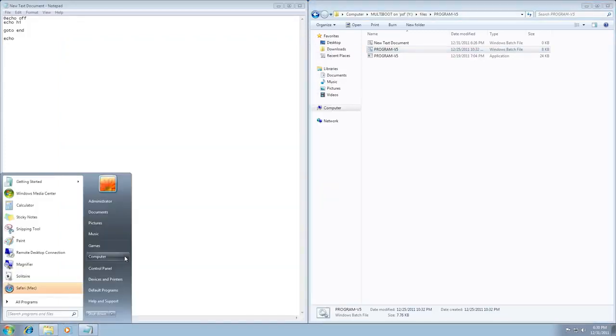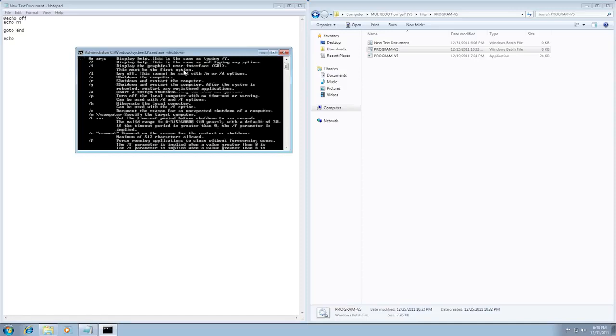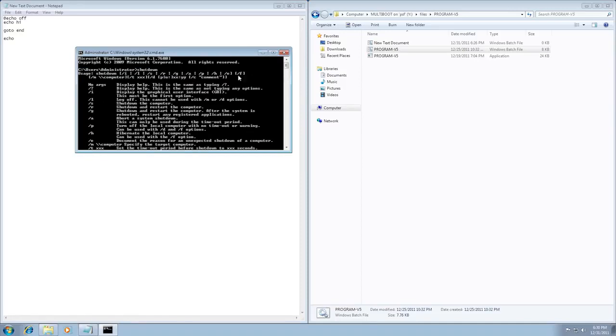And let me just explain this to you before I end this video. If I type shutdown, just like that, I get lots of writing. Up here we have the usage, and this is the syntax of it. Now what is syntax? Well, in English it's the order of letters or numbers or words in a sentence or something like that. With programming it's the same thing. It'll show you how to use the shutdown command.